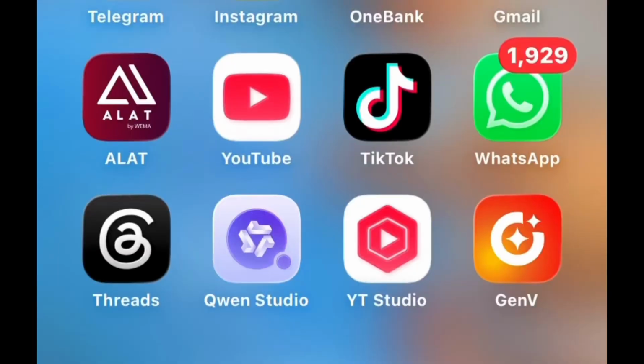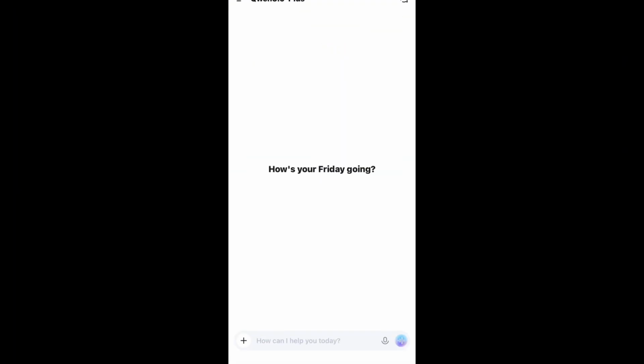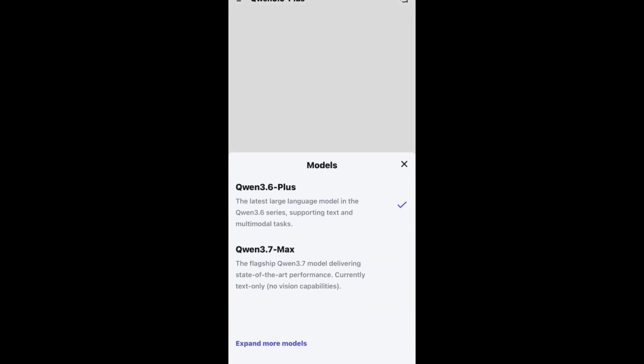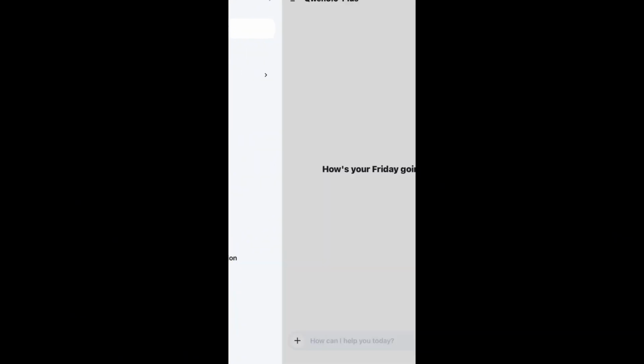Let's get into it. Number 1 on the list is Qwen AI. Now you can access this tool through your web browser or simply by downloading the app from your app store. Once you download it to your mobile phone, you click into the tool just like I did, and you're going to see this interface here. So this is where you're going to be creating your video. It is a very simple and easy to use tool.